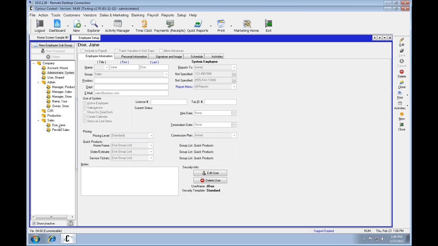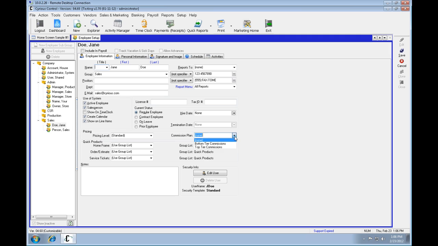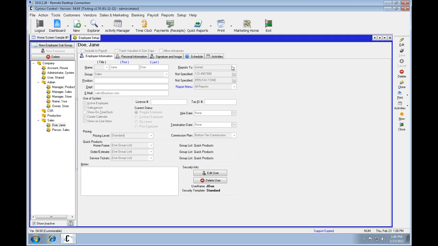So I've got those two, and I've got one more person that I want to set up, and that's going to be Jane Doe. So I will go and set her up as a bottom tier commissions as well. So that's all it takes to go through and create a commission plan and assign it to an employee. So now that we've done that, we're able to go through and run the different reports to look and see what my commissions would be on these particular employees.